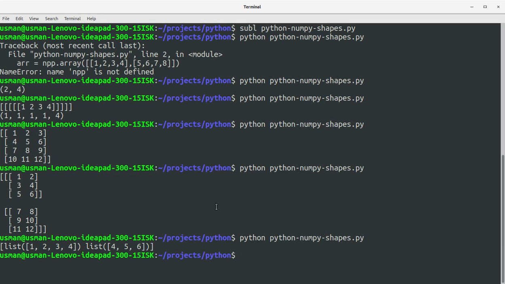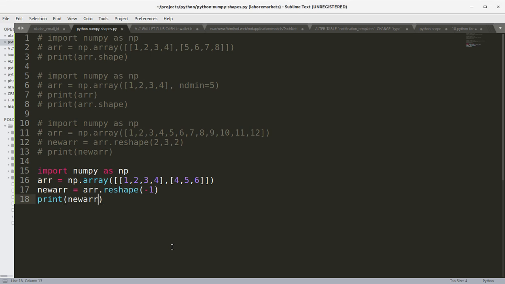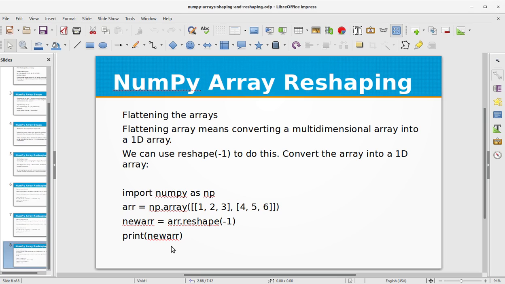So let's run the program. You see we have a single list now, 1 2 3 4 5 6. So basically we have converted the array into a 1D array.